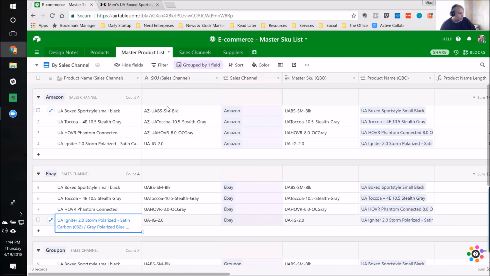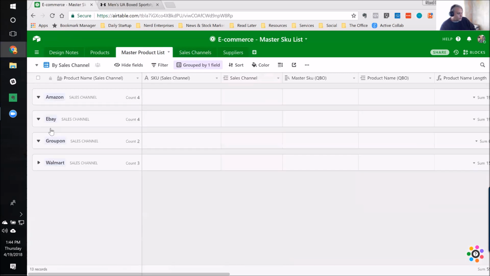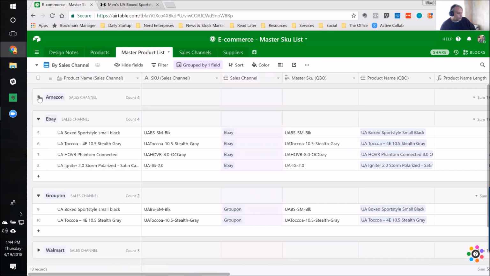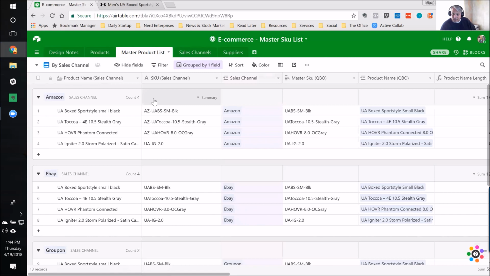Another cool trick I discovered. If you right-click on this little arrow, which you can see clearly refers to the Amazon grouping here, right-click on this, collapse all. So boom, I can quickly collapse it. So if I want to, I can focus just on Groupon, right? Or just on eBay, right? And of course, I can right-click again and choose Expand All to expand everything.